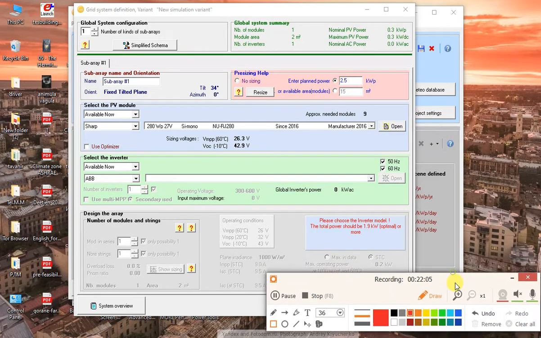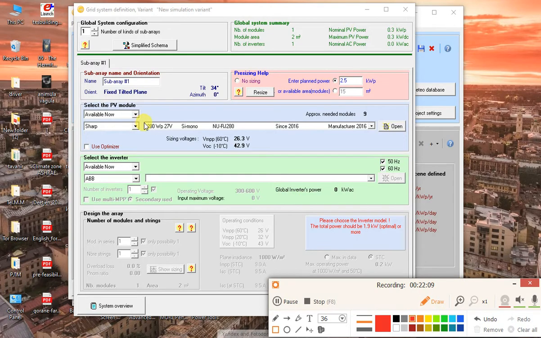Okay, so next, attention here. After you have selected the photovoltaic modules, do not define the inverter first. Have a look at this light blue rectangle, and it shows us how to choose an inverter model. So its total power should be 9.1 kilowatt or more than this. Okay, it is in 3-phase, so if we want to have an inverter in monophase, it should be divided by 3.